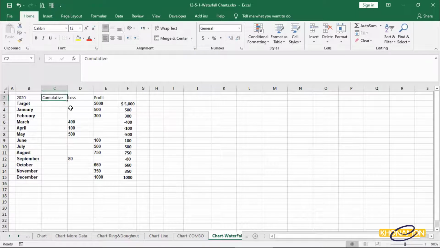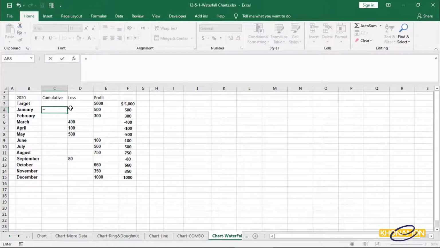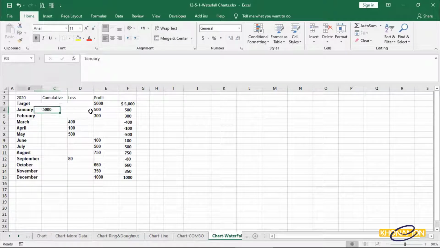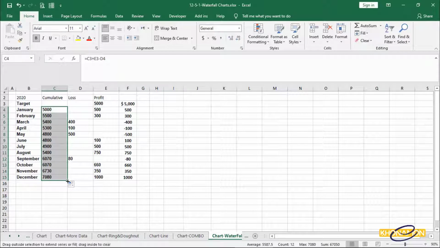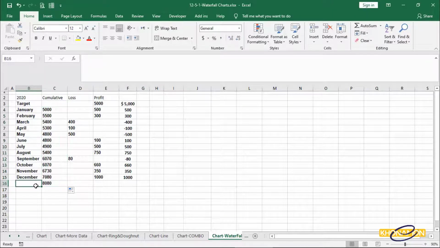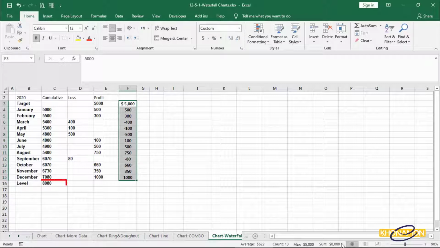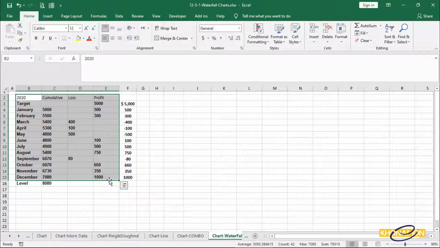It is cumulative time. For calculating January, cumulative is the target plus the profit minus January loss. It means at the first month of the year, I have 5,000 in my pocket. Let's expand it and add one row as level. I check cumulative if it is right or not. That's correct. Now, I select the data which I want to get the chart from.